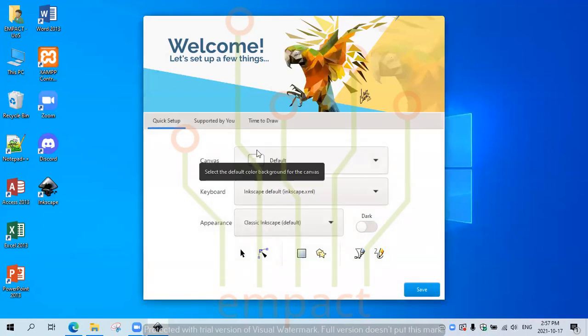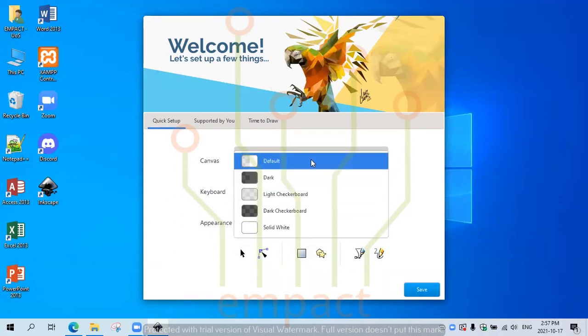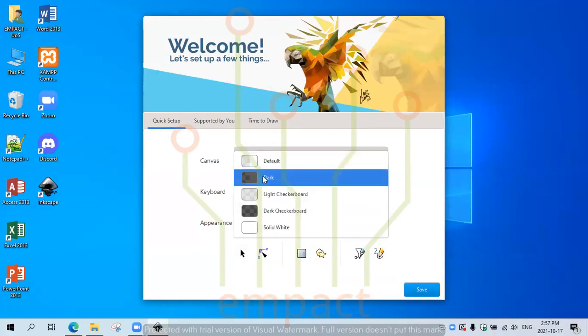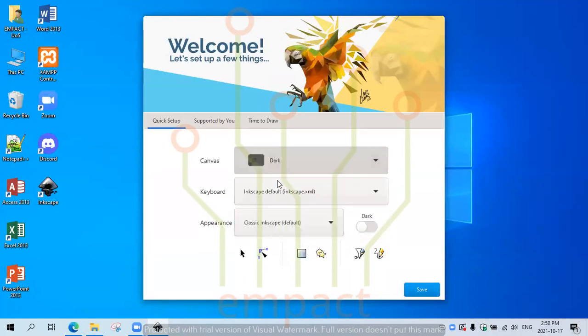Okay, I think it's enough waiting. So once you reach here after installation, this is what it looks like when you open or double click on the icon of Inkscape. The first thing you have is the quick setup. For example, for the canvas, the background, you can choose whatever you like. Would you like to have the default one, dark or dark checkerboard, whatever you like? I'm gonna just choose dark.